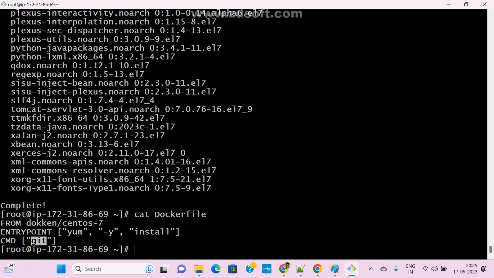Already Git is there. Now I don't want Git, I want to install Java. In this case, it's very simple. Just run. So here, if I am not passing any arguments, by default it is taking these CMD arguments only.